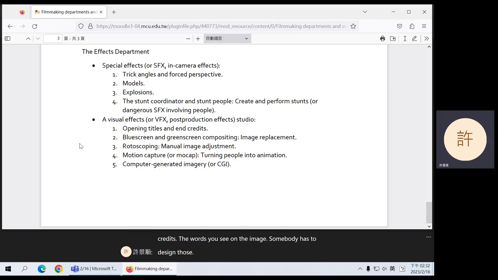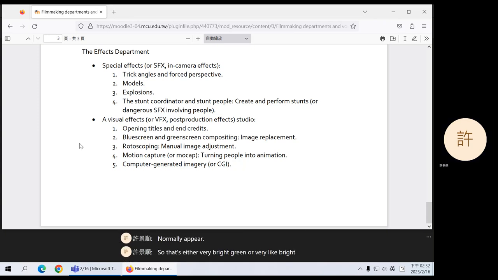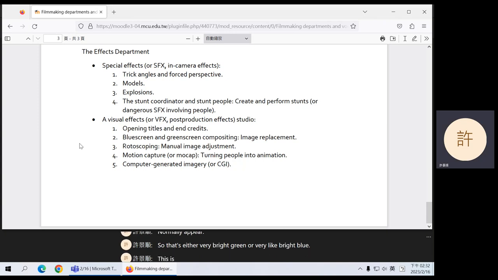Another way to create visual effects is using blue screen and green screen. As I'm sure most of you know, you shoot the actor in front of a green screen, and then you shoot other images afterwards, and you put those images together. The reason they choose a green screen is because you have to tell the computer, replace all of this color, one color, with the other images. So you have to choose a color that would not normally appear. That's either very bright green or very bright blue. This is called compositing.